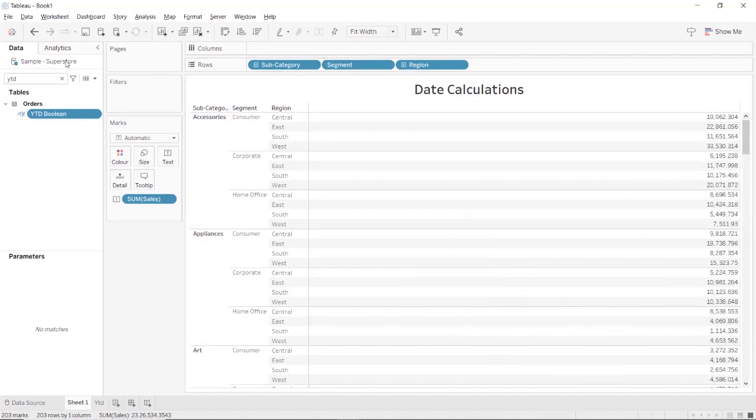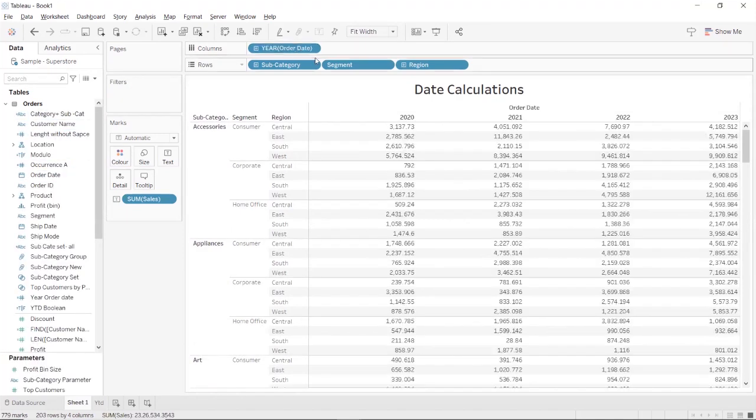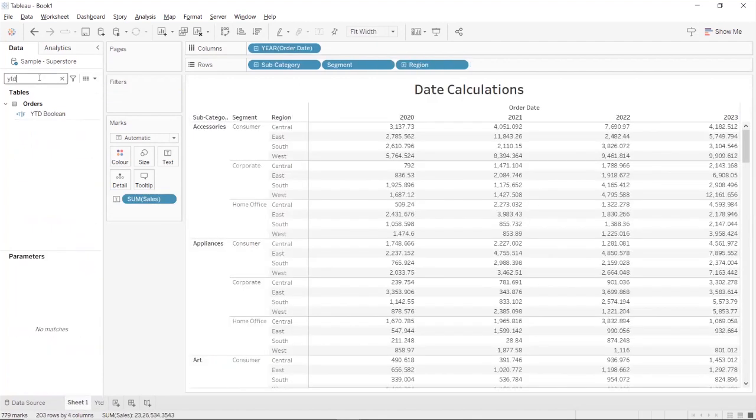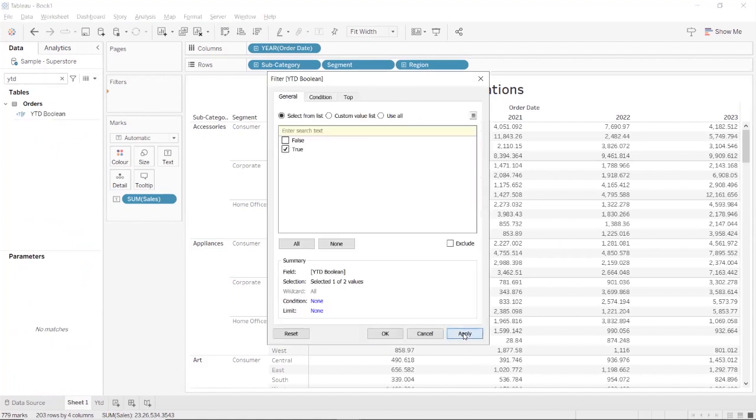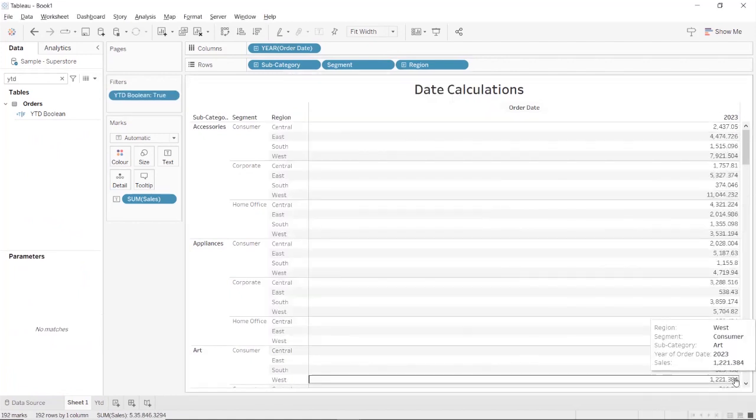Rows and columns. And let's keep some order date also in the view in the column so that we'll have something like this. Okay, so this is a real-time scenario wherein we have some dimensions in rows and some measure in the view and year of order date. Generally, if we want YTD, we will write the calculation which we have written here and put it in the filter. And I'm going to apply true here. Click on this, and then I'm going to get only this particular YTD when there is a requirement to get only YTD.